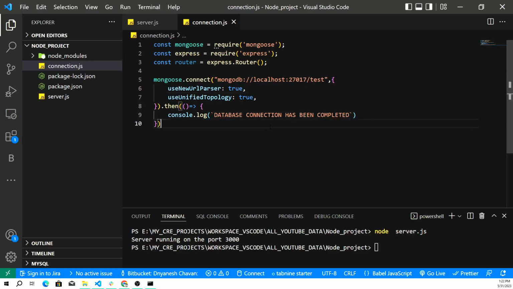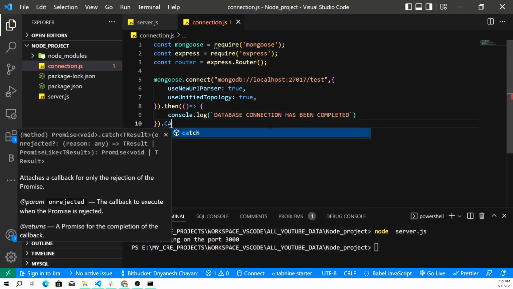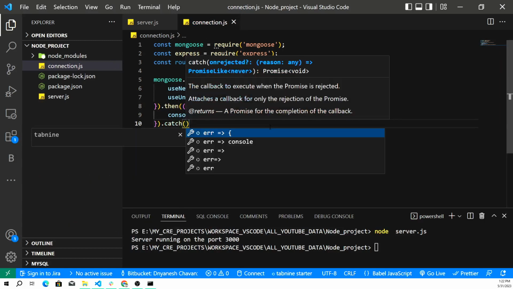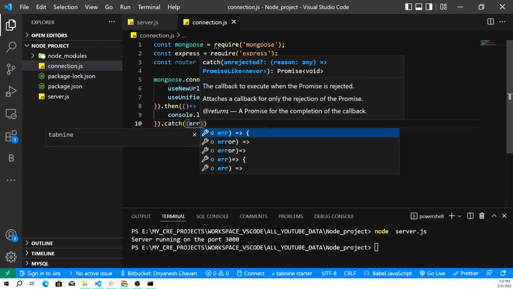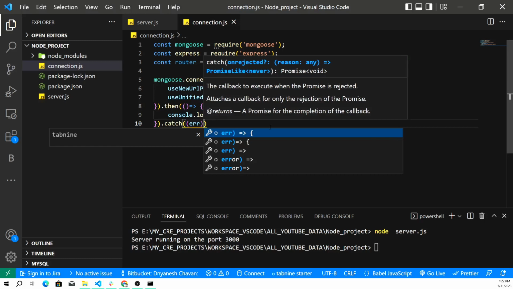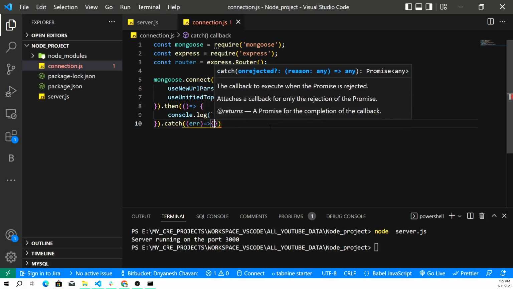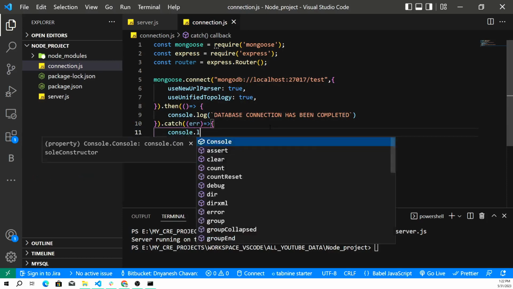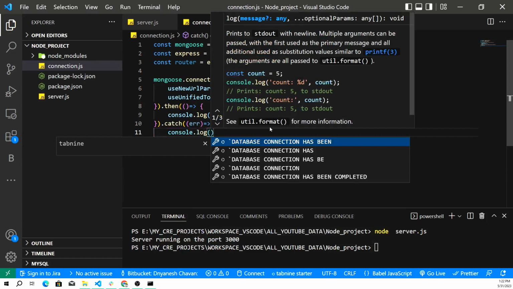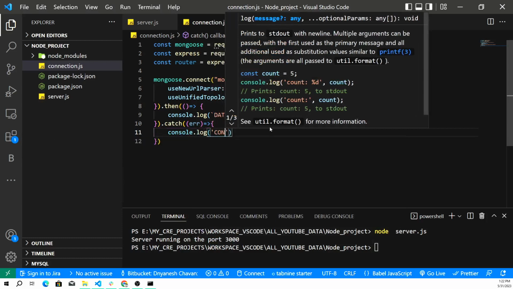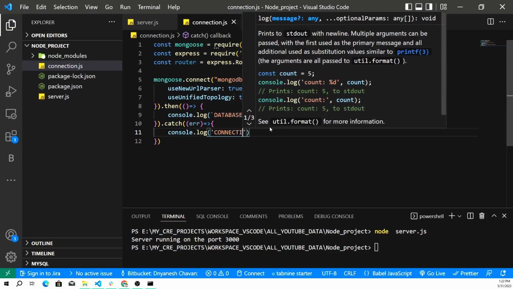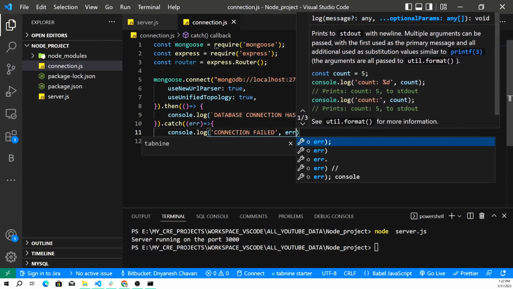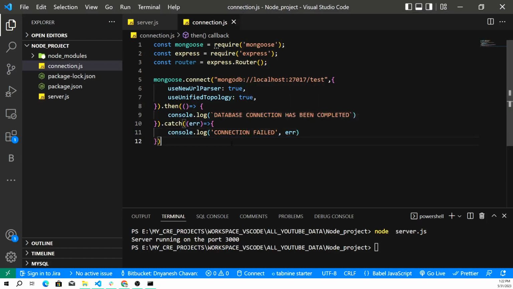After that we need to capture the error if any conflicts occur in our code. So for that we are giving the catch block here. In that catch block we are passing the error, and after that we are giving the arrow function. In that arrow function we just simply return the error here with message connection failed, and we are passing the error here.